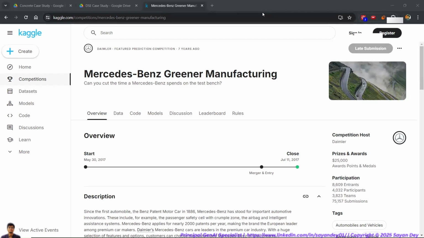So we will look at all the different features of the car, and based on all the different features of the car, we will try to predict the time it takes to test the car. That is the idea. So here also we will look at the different features of the car, and based on them, we will try to predict the amount of time it takes to test the car. It is a car time prediction problem that we are trying to solve. That's the idea.